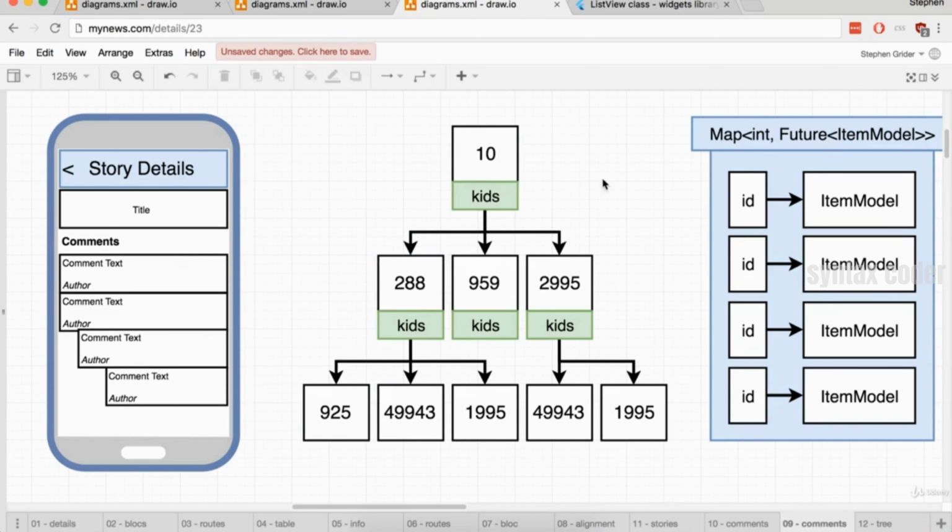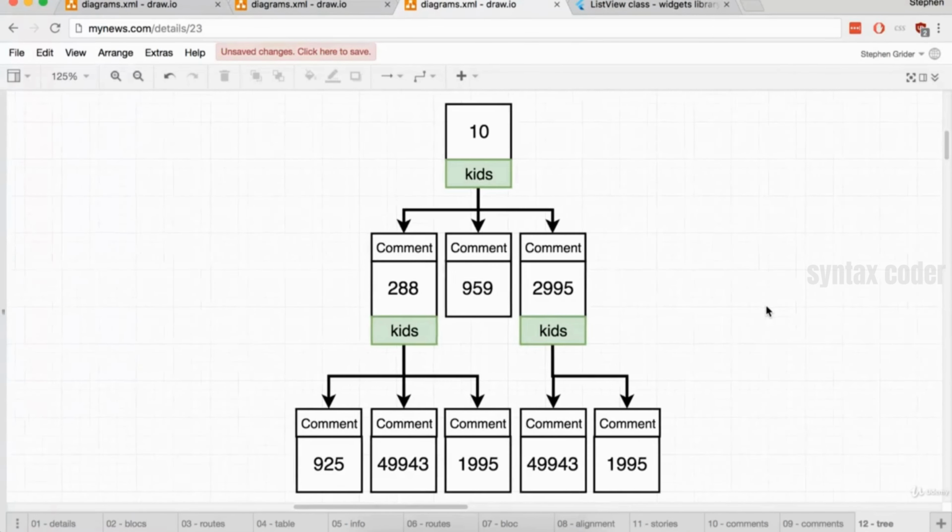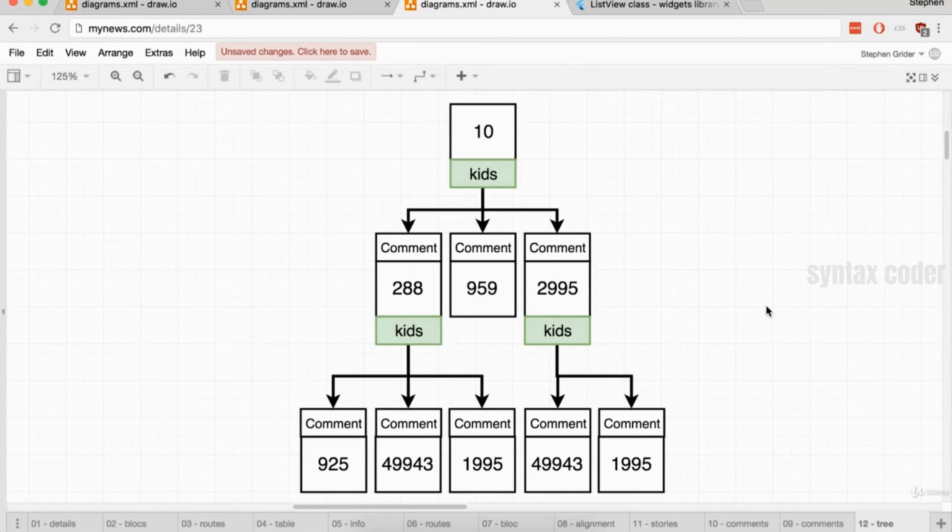So because we have this kind of nasty data structure, we do not have a nice ordered list of elements that we can very easily iterate over. So we're going to have to think of a little bit more clever solution. So here's my idea. Here's what I'm going to suggest we do. I think that we should create a new widget inside of our application called a comment widget.